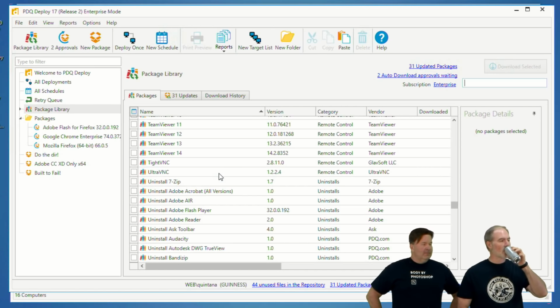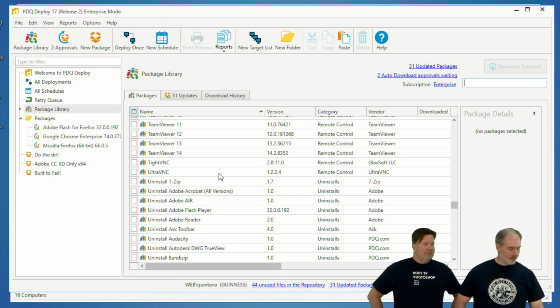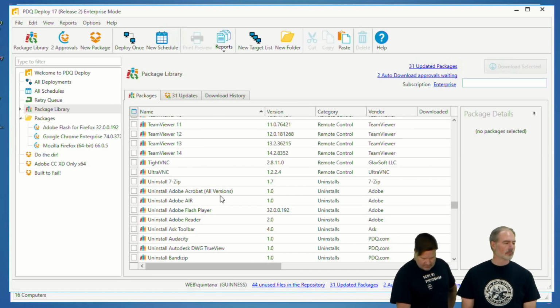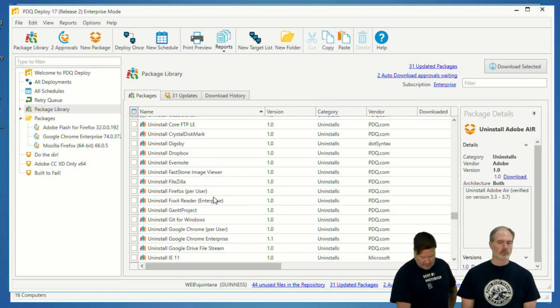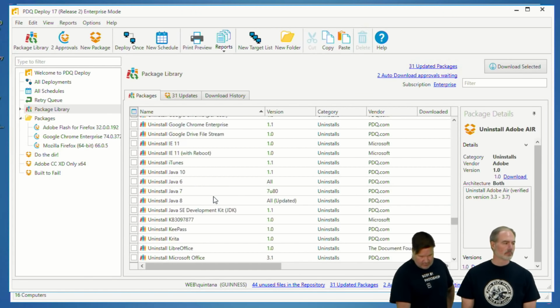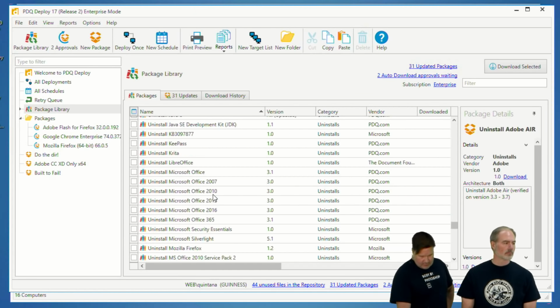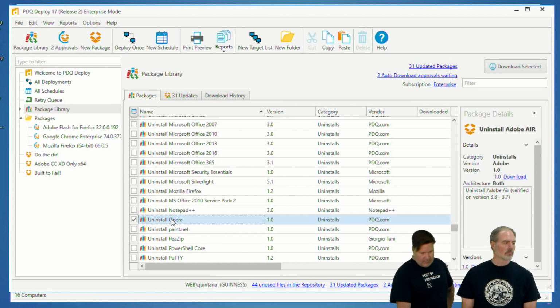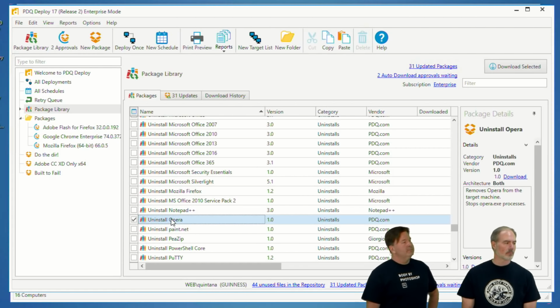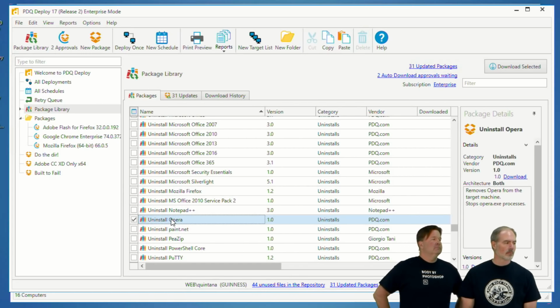What I usually recommend is looking at some of our uninstall scripts, like Uninstall Opera. It has a script where it basically uninstalls by name, so you're not hard coding in specific versions. It'll always work for future versions. You just say, uninstall the application that matches this name.